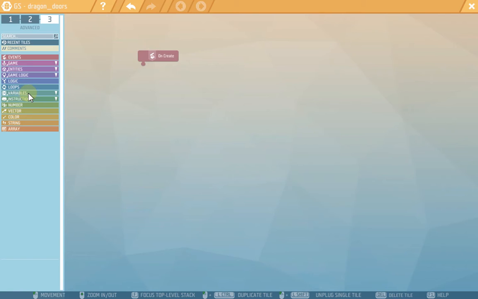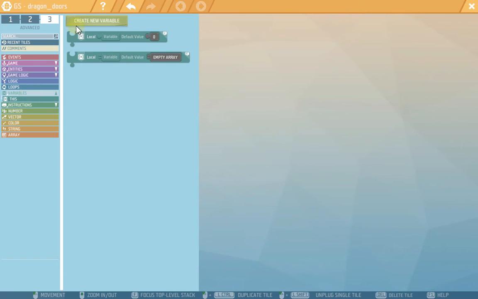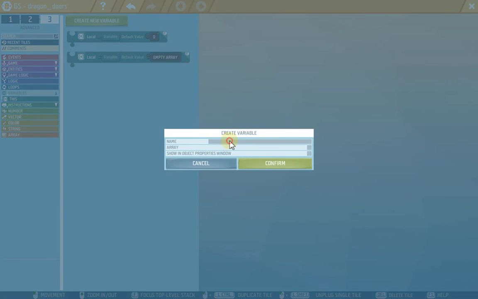and we are going to create the variables that will allow us to control the doors. So the original position. Click variables, create a new variable, and set the name to door left, because it's the door left side. Okay, door left original position. Door left original position. Remember that name, okay?